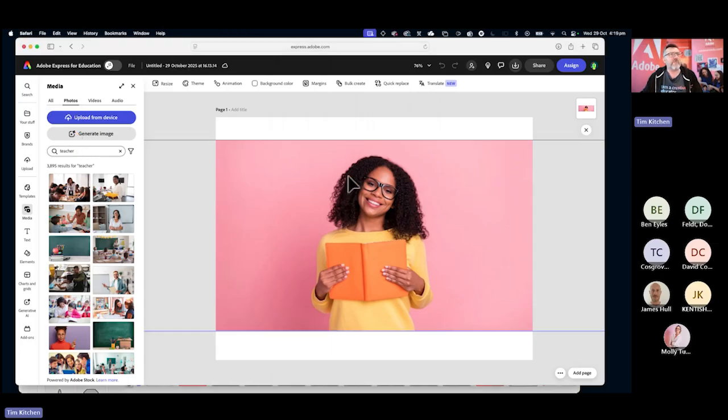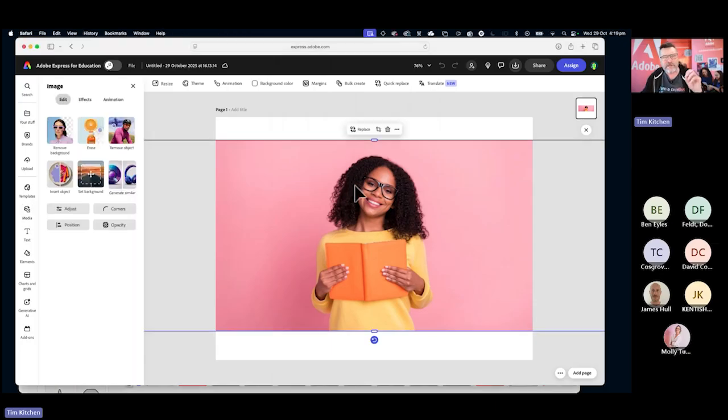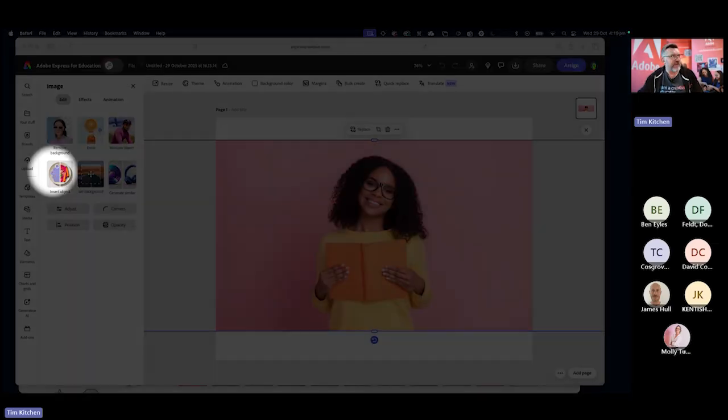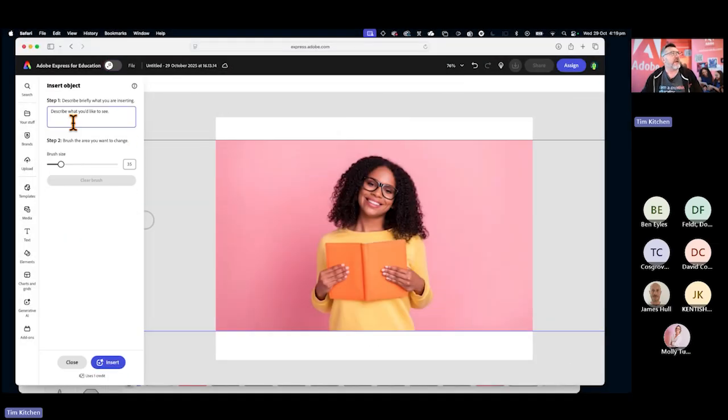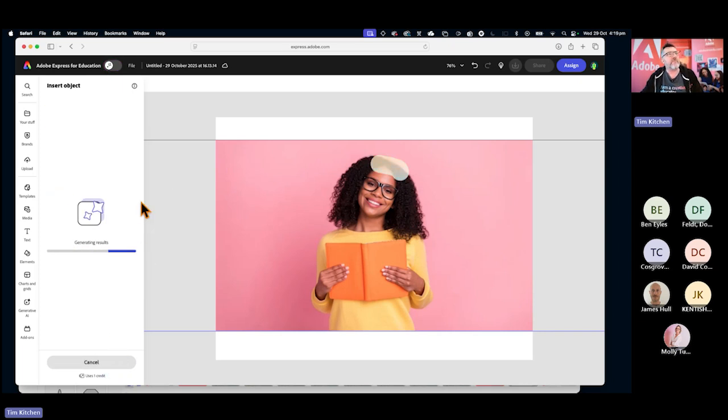So in case you didn't remember how to do this, all you need to do is click on the picture and it brings up some tools for you. And I selected this insert object tool, and it was a yellow bow, wasn't it, Molly? A yellow bow. And the brush size was about there, and then click insert and we'll bring that in.